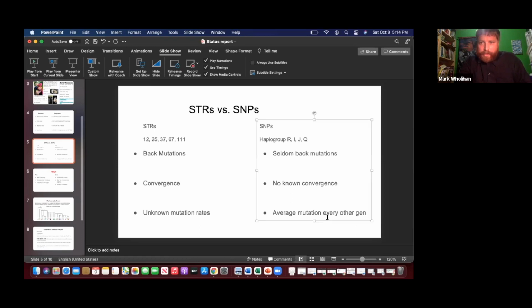So these are also easier to use for estimating genealogical time reference as to common ancestors, because they're more reliable. On average they mutate every other generation, where short tandem repeats mutate every generation. Sometimes they don't. Sometimes you could have two or three generations where they don't mutate. But it seems like single nucleotide polymorphisms, or SNPs, are more stable in their mutations, with every other generation.